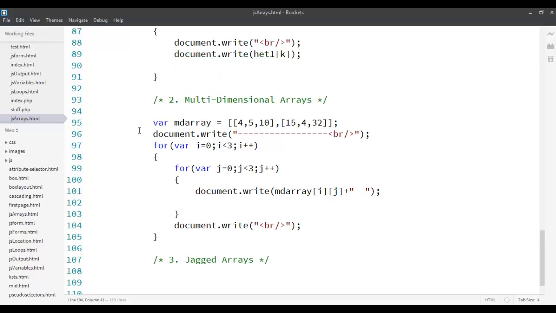Okay, so that's a multi-dimensional array. This one is a two-dimensional array. Actually, you can add more than one dimension as well. You can have three-dimensional, four-dimensional arrays, as many dimensions as you like.